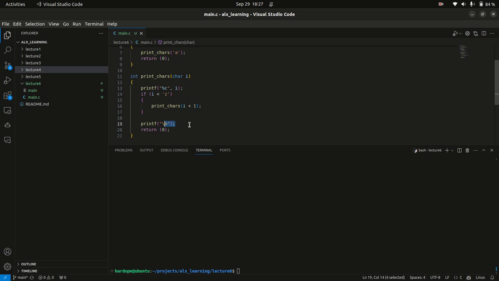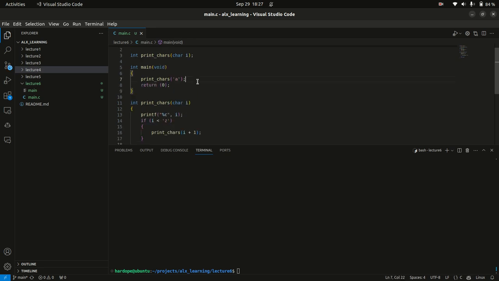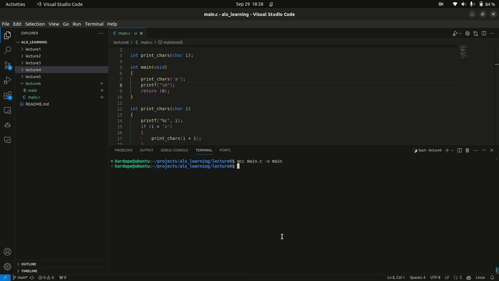So let me go ahead and remove this from this block and then paste it up here. Now when I recompile my code, we would have the desired output. So now we can see we have A, B, C all the way to Z. But now if I change this value to something else, we can see it still works fine as it prints from that specific value.